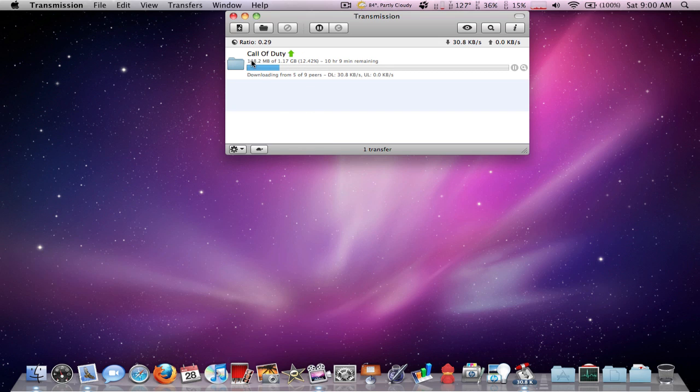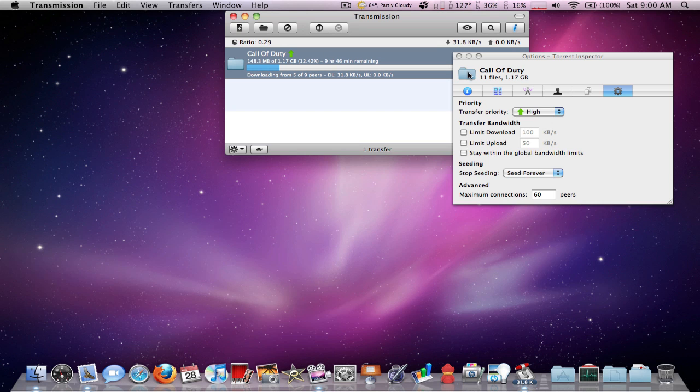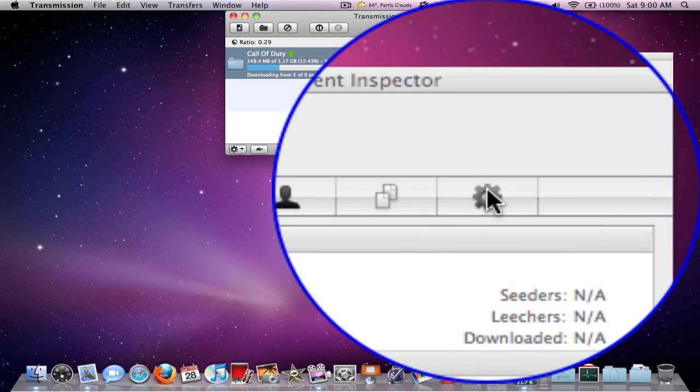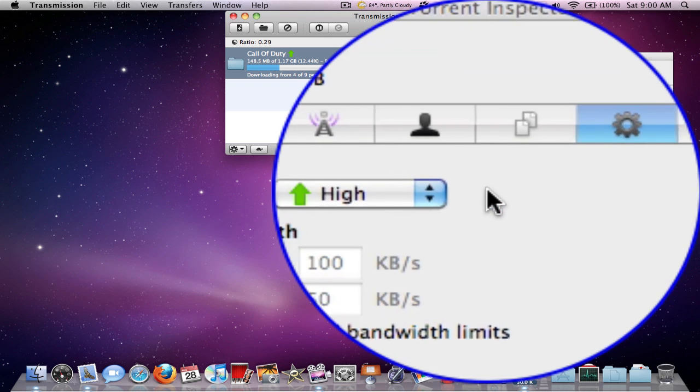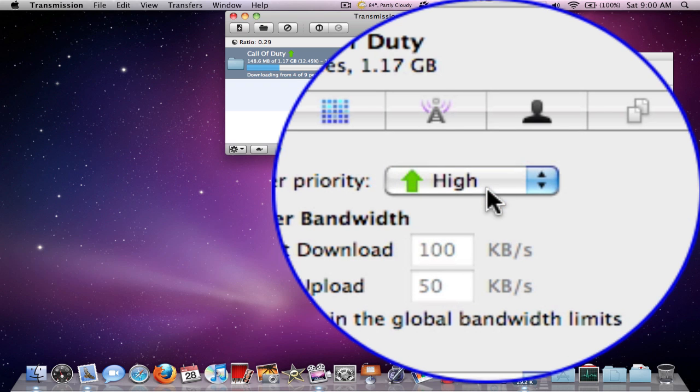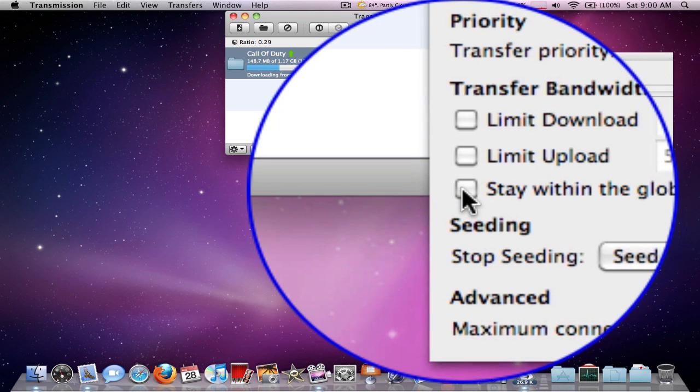To make it faster, you have to do this for each one. Double click. Don't do anything on these. Just click on the settings tab right here. You want to change the priority to high, because it should be on normal. This was checked. Uncheck that.